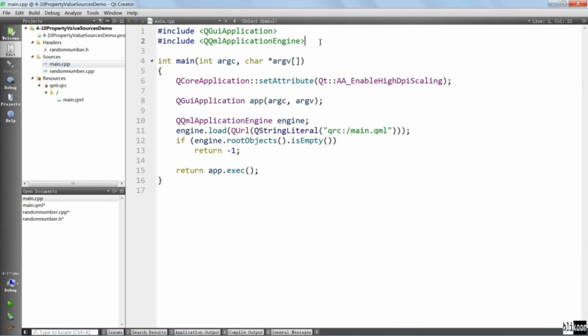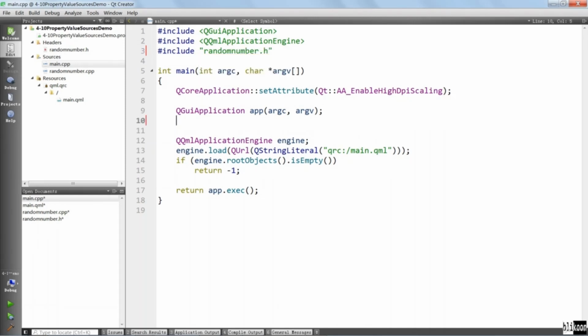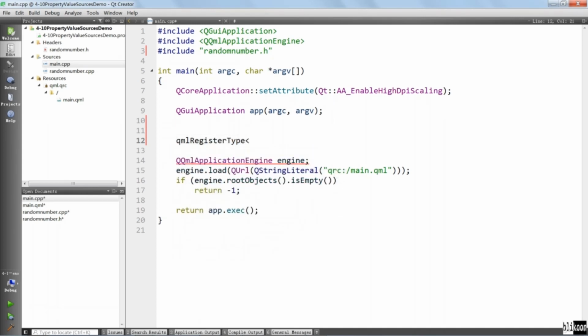We're going to go to main CPP, include our class, random number. We are going to register the type. We're going to say qmlRegisterType. It's going to be RandomNumber. The module is going to be RandomUtil because that's what it is. The version is going to be 1. Minor is going to be 0. And it is going to be available in QML as RandomNumber. This should be all we need now.